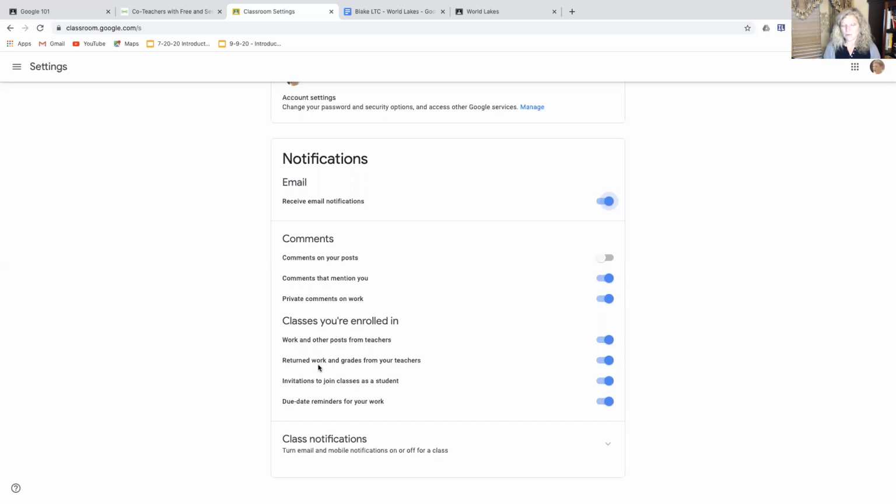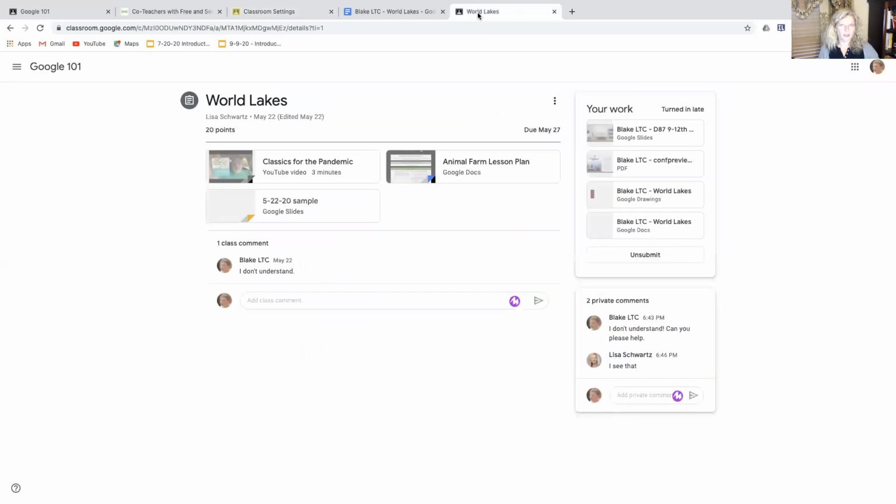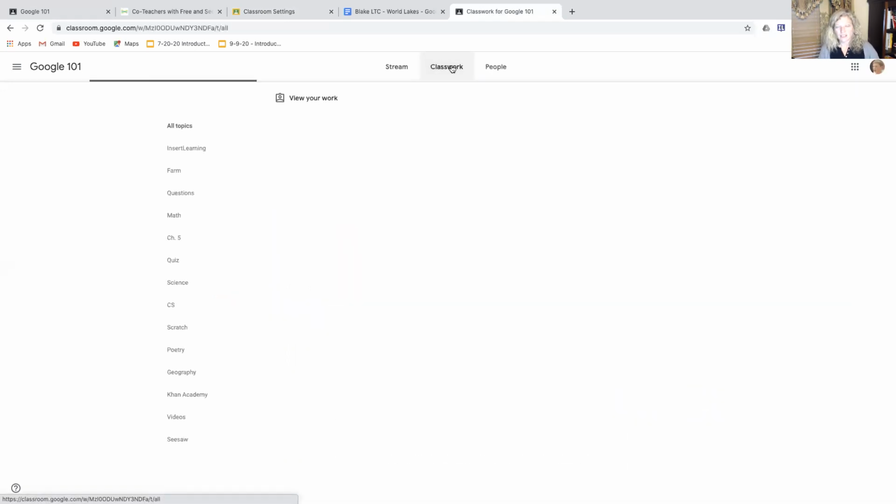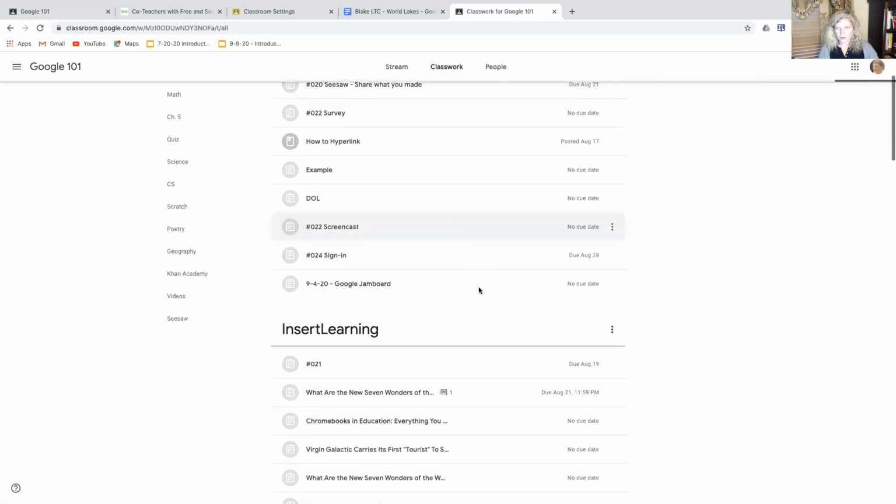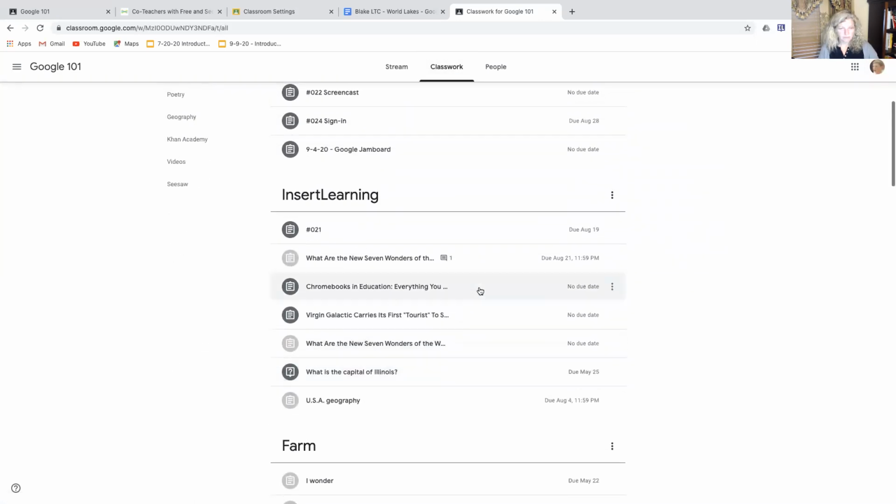So anytime work is returned and graded from your teacher, do you want a notification? If you do, you will get an email. So go through those if you want to keep them on, and see which ones you want. Some of you may want to keep them all on, and that is fine. So again, know that you can always go back to Google Classroom and see the comments there. You would just need to go into that assignment to see if the teacher has given you a comment there. So again, you've got some choice in how you receive email notifications within Google Classroom.